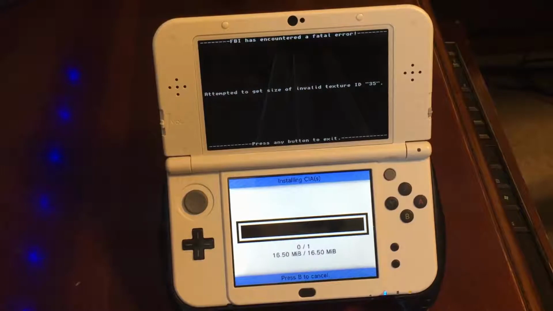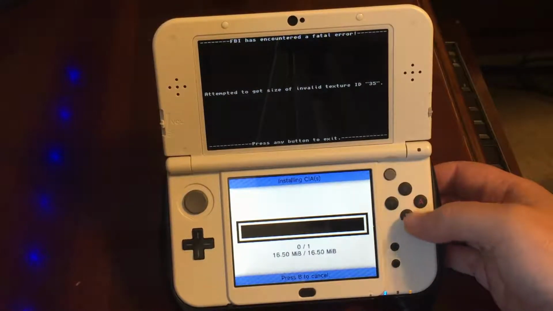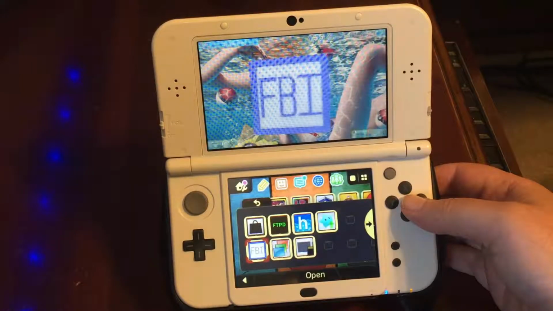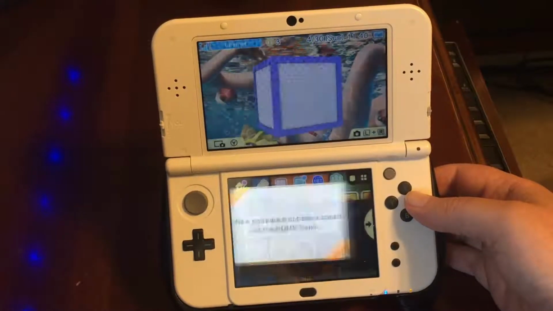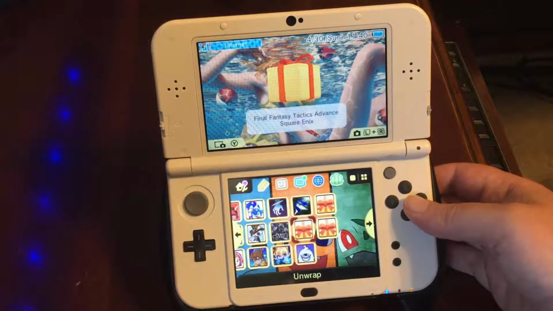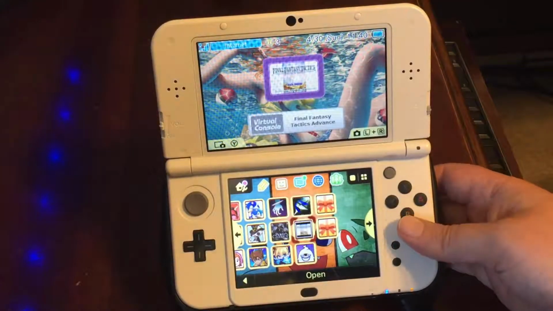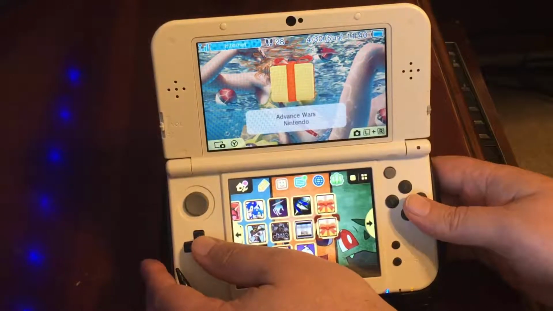And there we go, attempted to get size of invalid texture ID 35. Not exactly sure what that exception is. I didn't dig into it, but did retry the installation, and the installation did succeed. So once you're all done here, you'll notice that there are some new packages waiting for you on the home screen. And when you open them up, it indicates that these are virtual console titles.